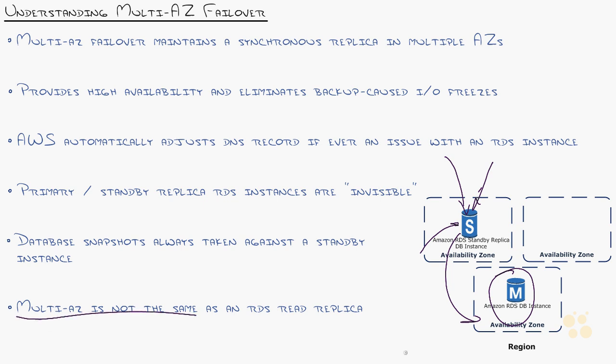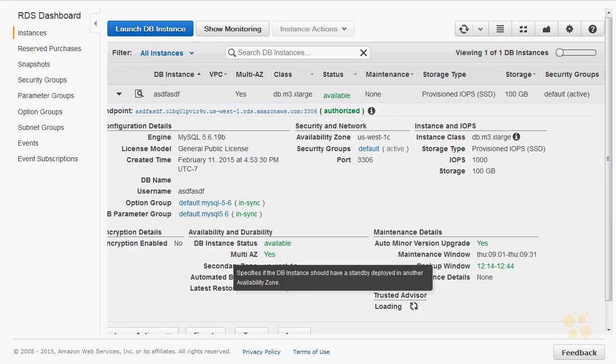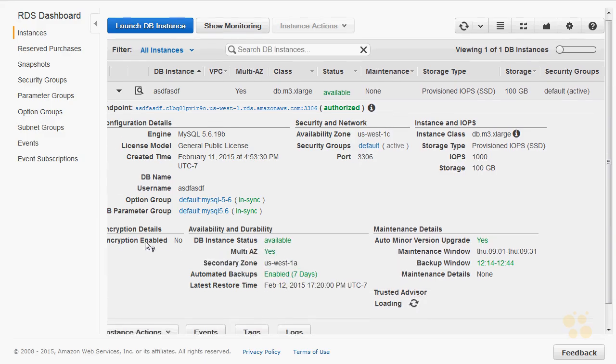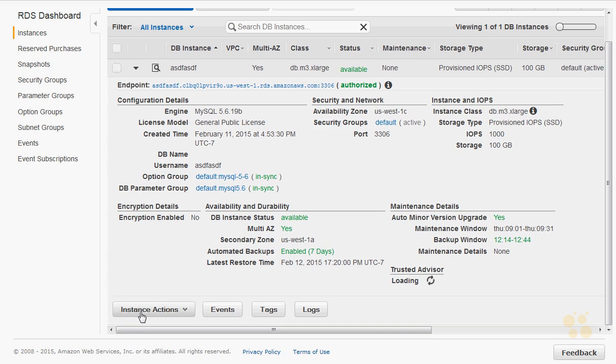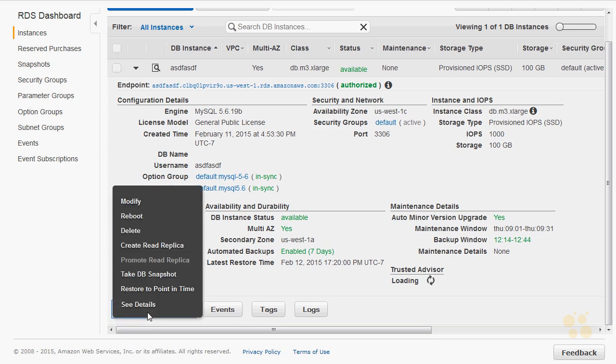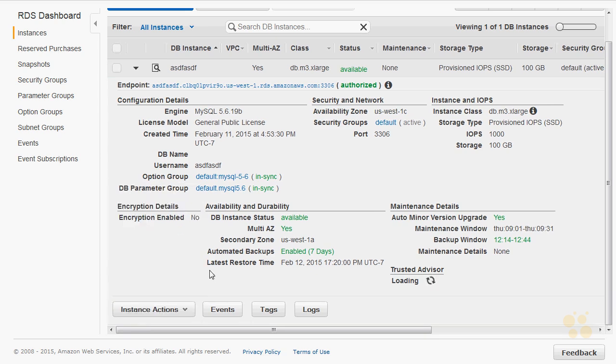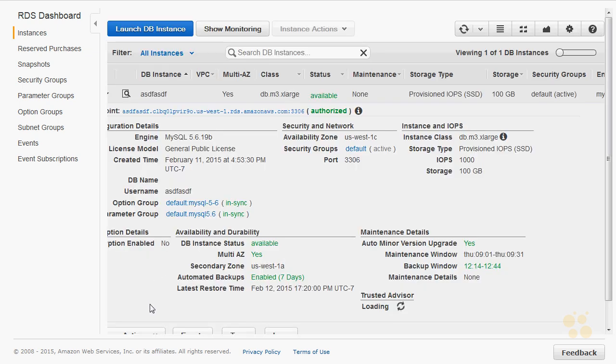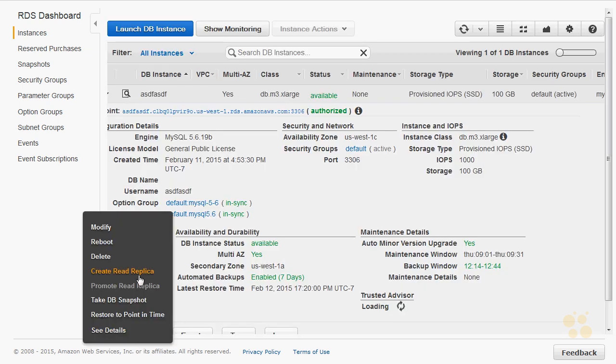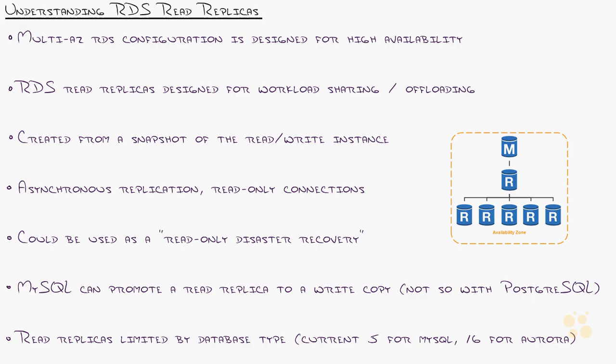So multi-availability zone is not the same as an RDS read replica. If you've played in this at all when you've set up RDS, you'll see one of the options you have down here in the instance actions is to add a read replica. So what's a read replica?